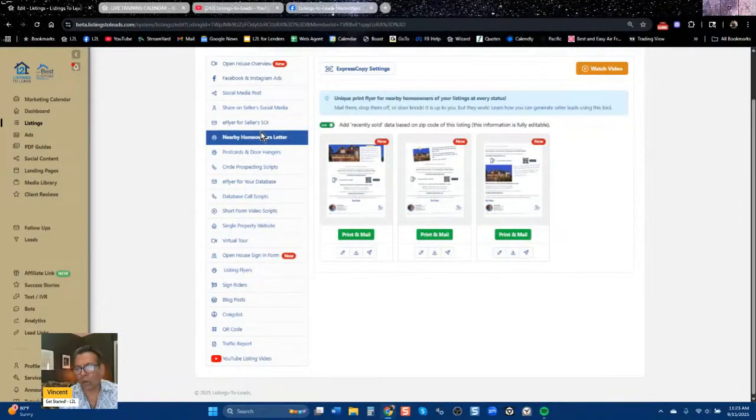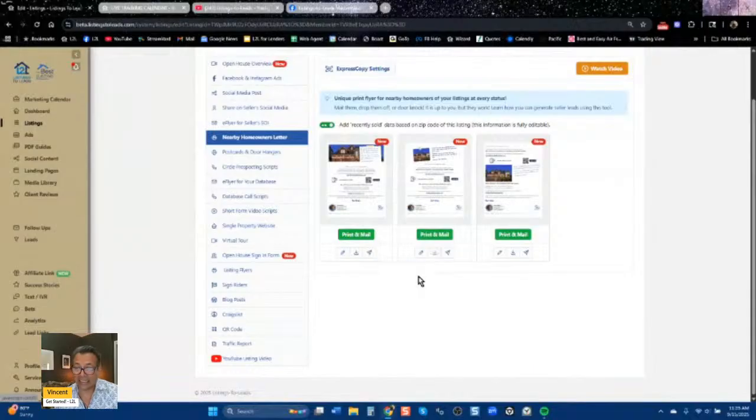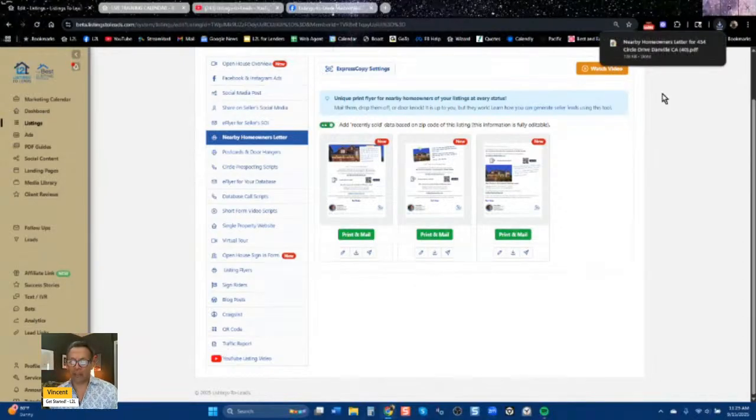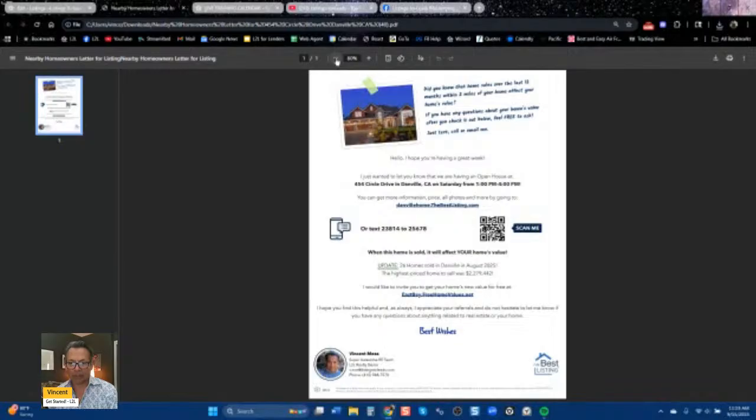This here is the nearby homeowner letter. And if you want more listings around your current listing, this is the number one way of getting that. This actually gets the highest quality listing leads of almost everything that we do. It's a piece of paper, okay? It has nothing to do with algorithms or the cloud or AI. It's a piece of paper, right?